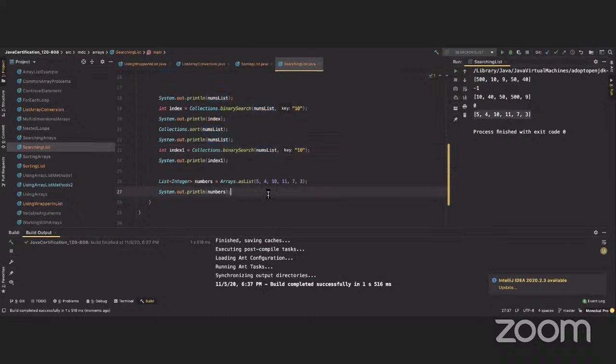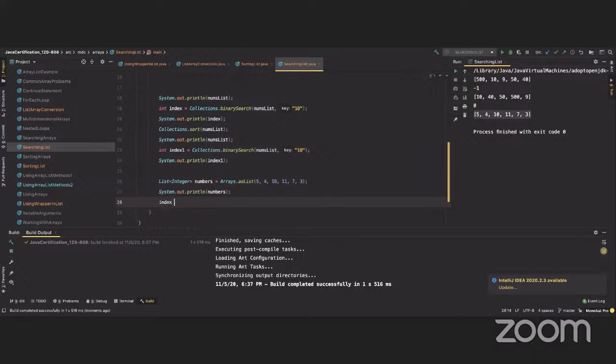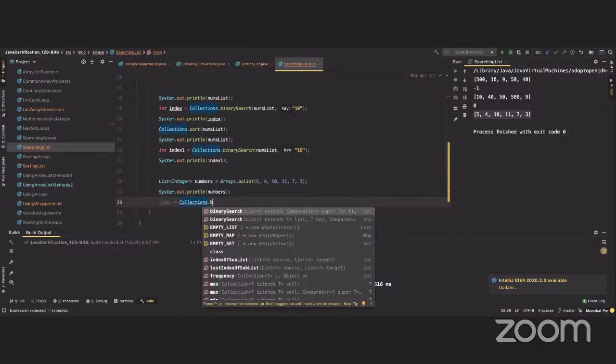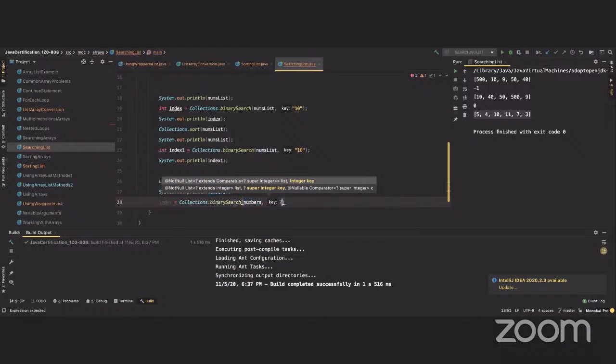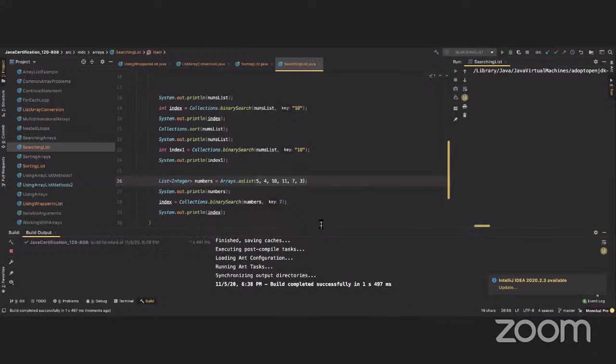Now we're going to search for a particular, I'm going to choose index again, like reassignment evaluate. I'm going to just do collections because I'm going to use the binary search method, and I'm going to say numbers, 7. Now I'm going to go ahead and print index. 7 is here, right? But remember that this is not sorted. So we're going to get something here, very unpredictable. It's -3.